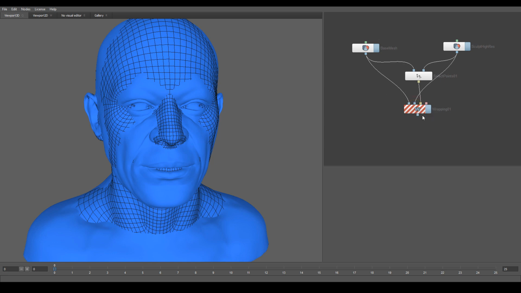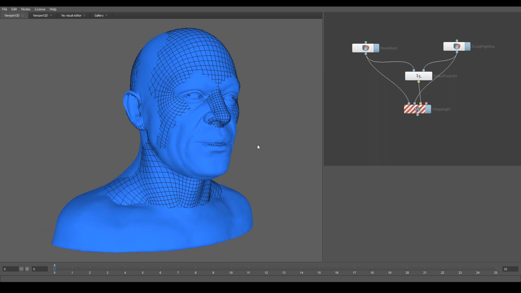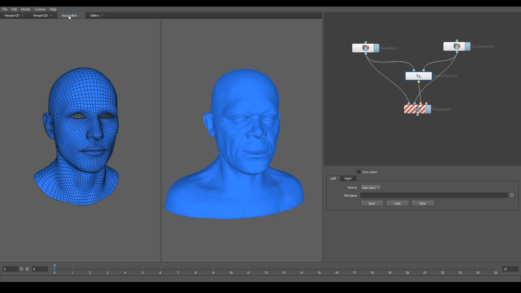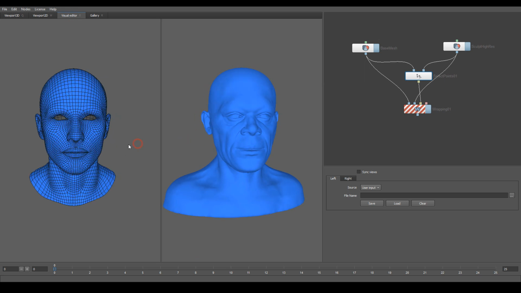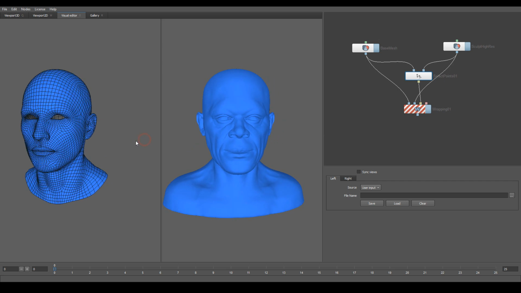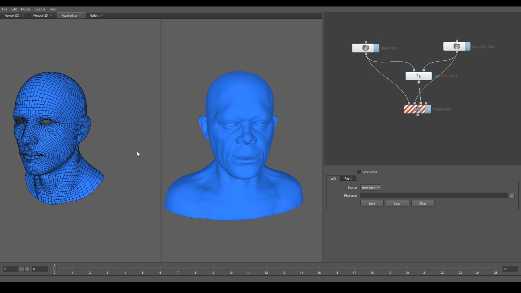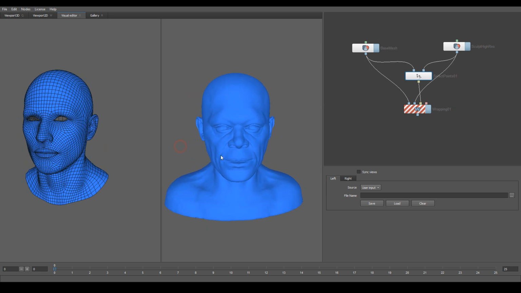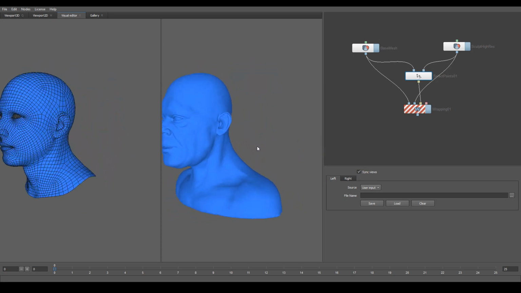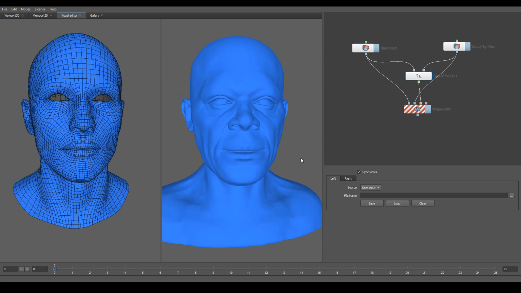There you go. Now what we need to do is click on the select points node and go to the visual editor, where as you can see we have both of our meshes. When we navigate, we want to make sure they are in sync with each other, so click on sync views right here. Now when you navigate, you can see both of them moving at the same time, exactly what we need.